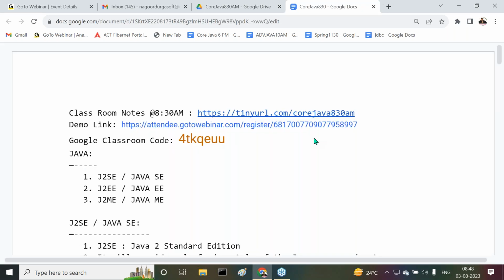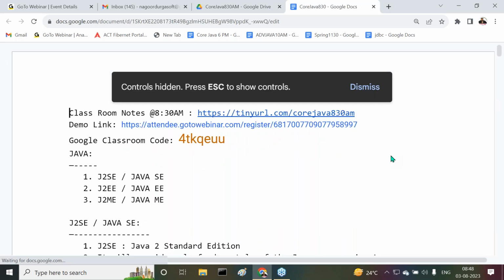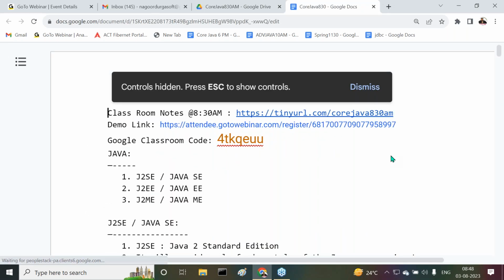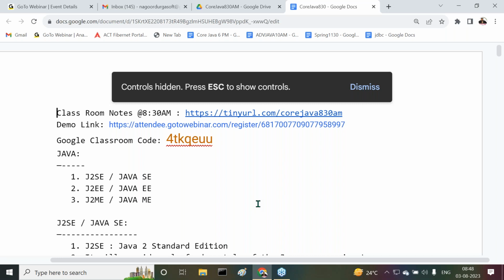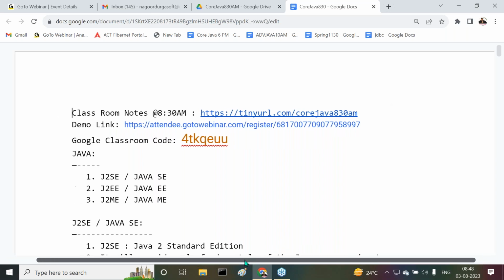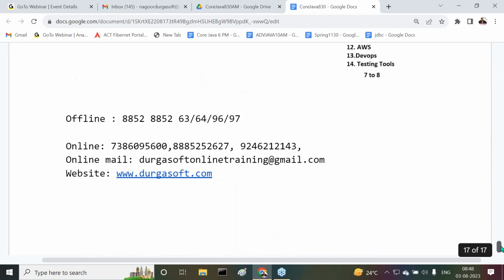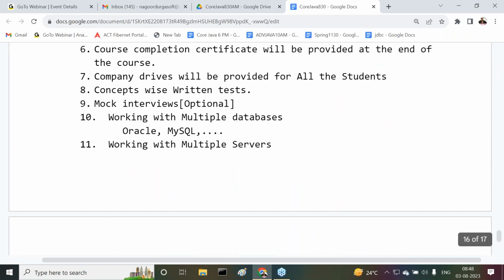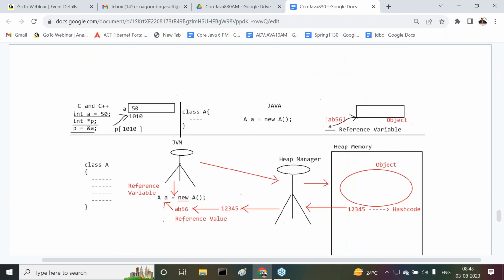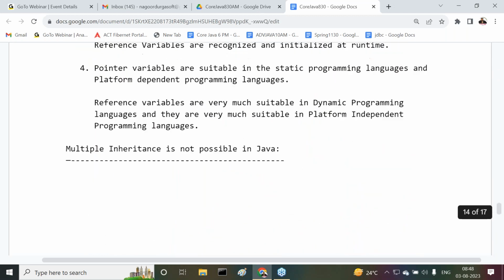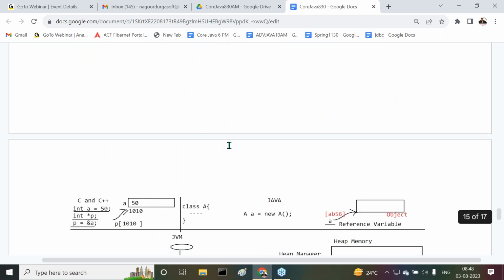First one is C and C++ are static programming languages, then Java is a dynamic programming language. After that, what is the next one? Preprocessor is required in C and C++, whereas preprocessor is not required in Java. Next one is C and C++ are platform-dependent programming languages, whereas Java is a platform-independent programming language.